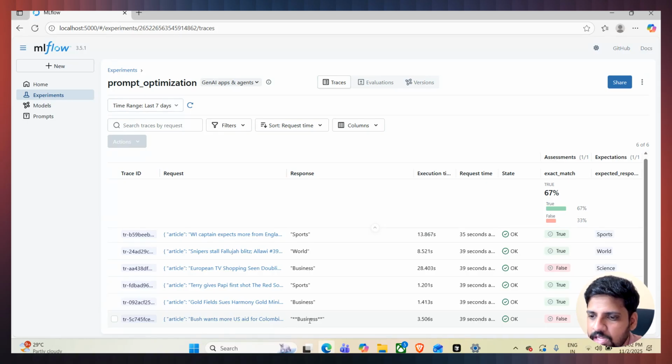So this is the article. This is the response from the model. And this is the expected response. For instance, in the first one, we saw that world was the expected label, but the model classified it as business. So whenever there is a mismatch, you see the assessment as false. And whenever the expected value matches the model output, you see true.